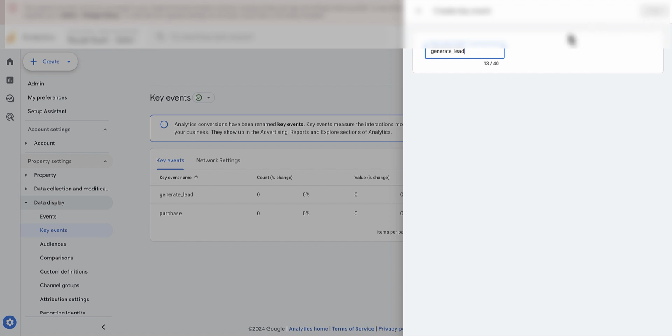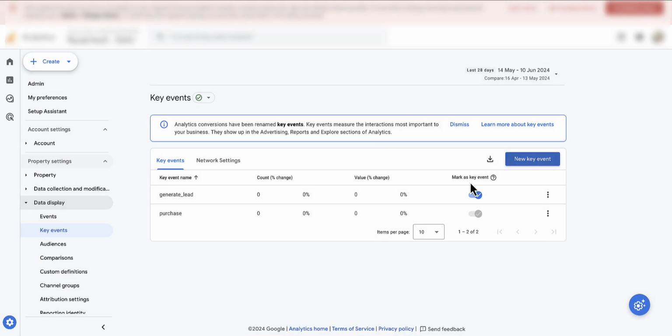Now you can only do this for one key event, essentially per name. So this is the one that we're using for the generate lead, and as we've already done this, it's not allowing me to save that. From there, you want to make sure that this mark as key event is set, and this is going to then start tracking this as a conversion, or as it is known in GA4, a key event, and this will start tracking everything here.